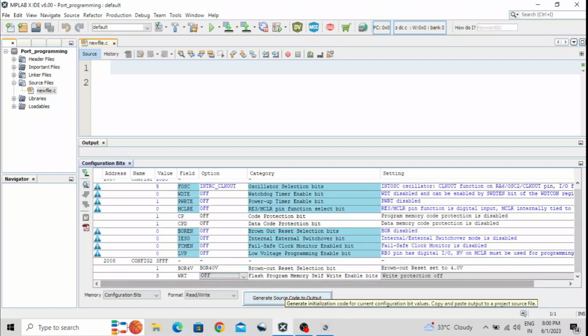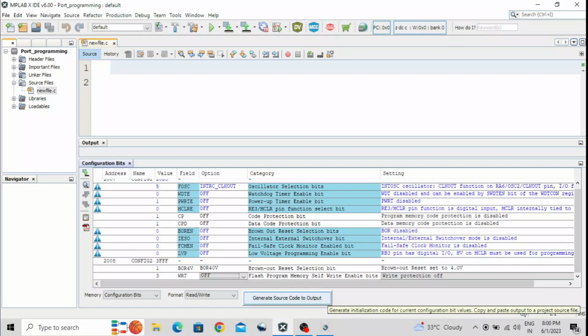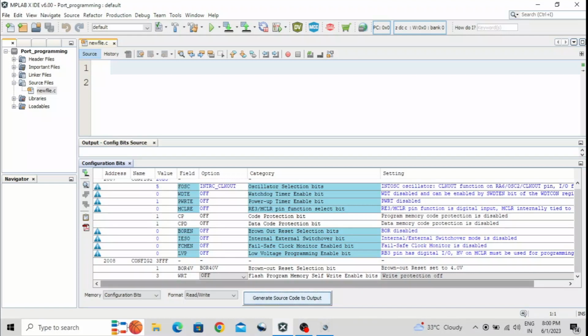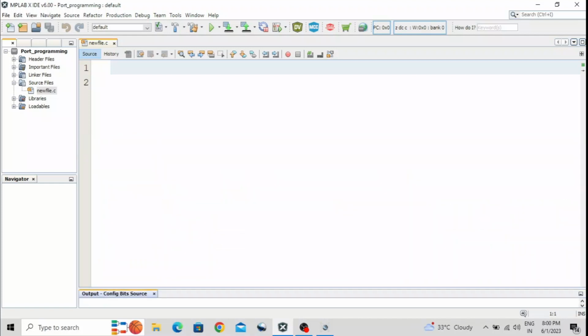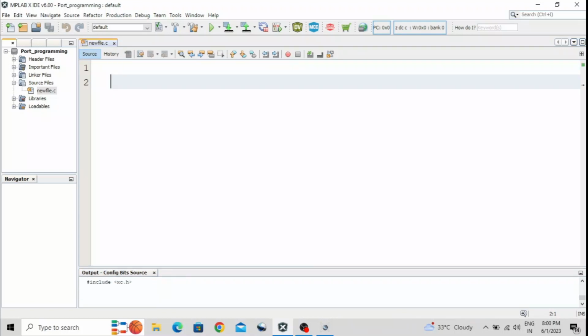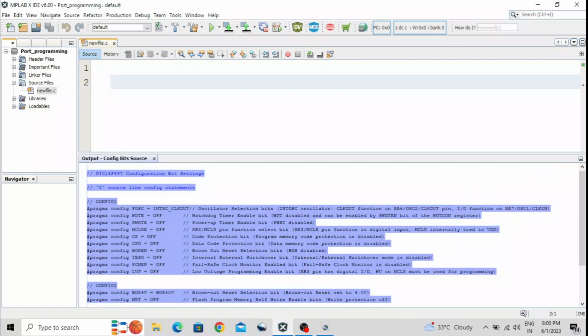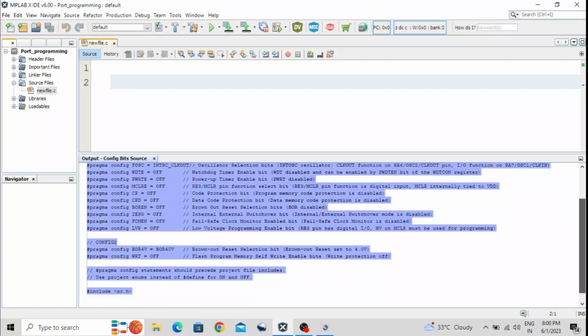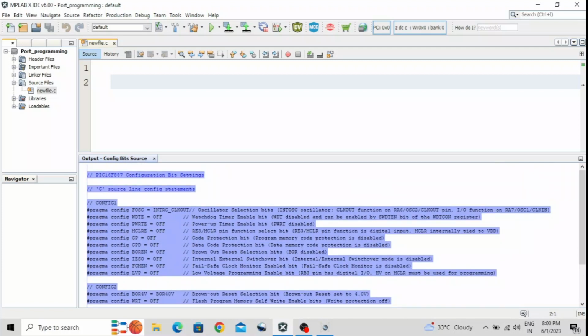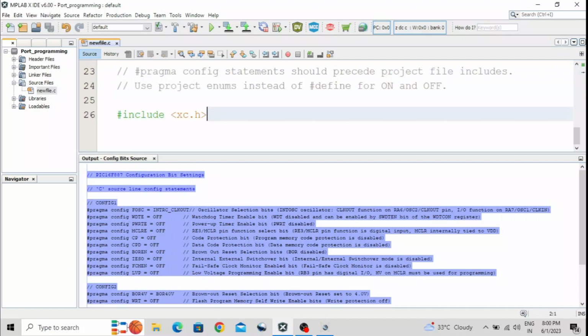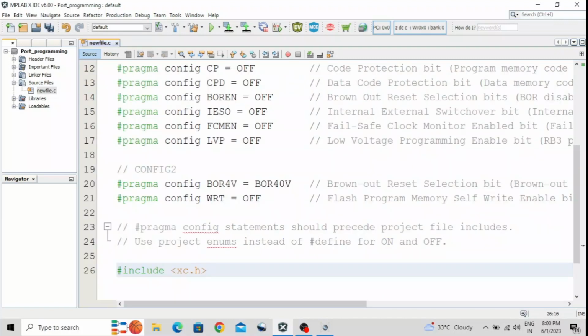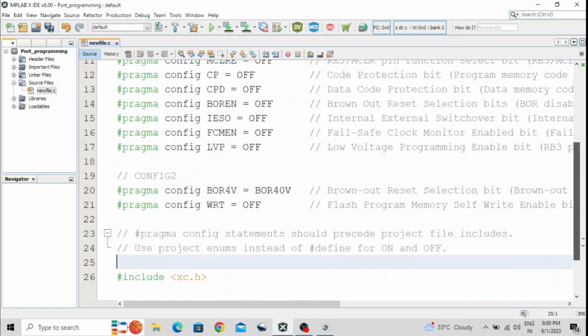Timer is also there. So I have to generate source code to output. If I click over here, this will give the configuration bits file. So all settings have been done. You have to copy all these, or you can use the right click button to select all, and paste over here. So configuration bits are done. I am going to close it. You can see all the configuration bits are available.